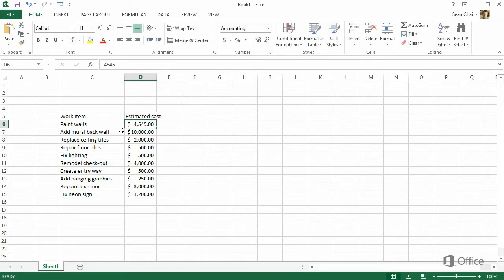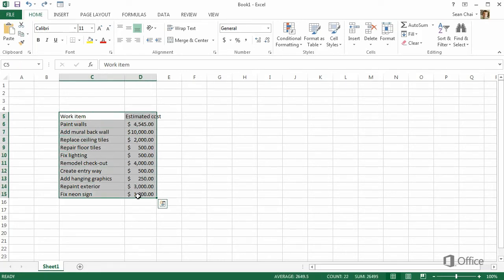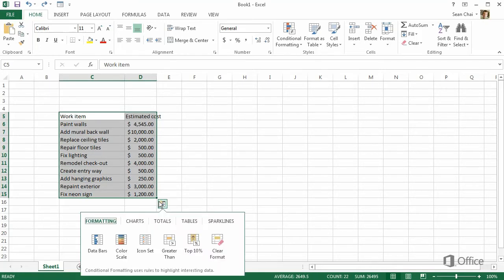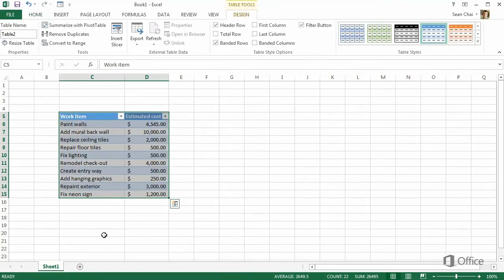Next, let's do something to the data to make it easier to work with. Select the header and data. Click the top left corner and drag the mouse to the bottom right. This time, instead of right-clicking, just hold the mouse over the selection and a button appears. Click it and the Quick Analysis lens opens. This contains a set of tools for helping you analyze your data. Click Tables and then click Table. And the data is converted to a table.